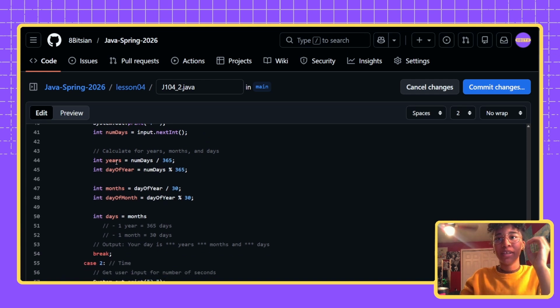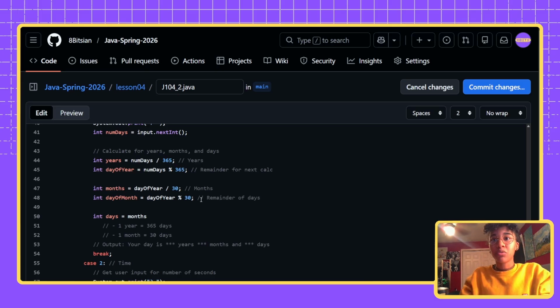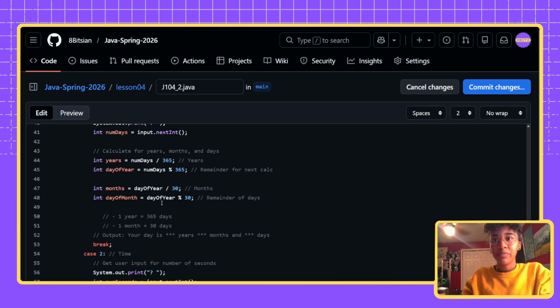Okay. So in years, num days. So this gets me years. This is the remainder for the next calculation. This gets me months. This is the remainder of... No, that's the remainder of days. I don't need another calculation. Right? Is that right? That's it.